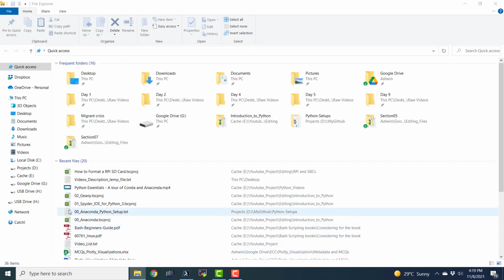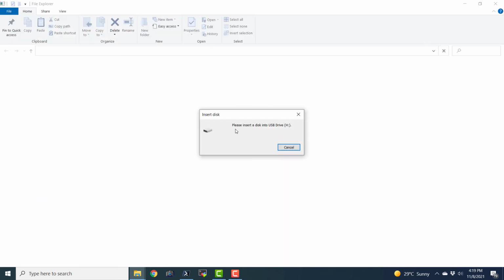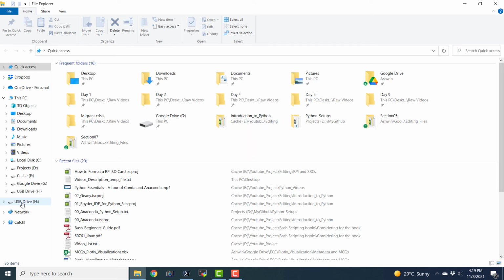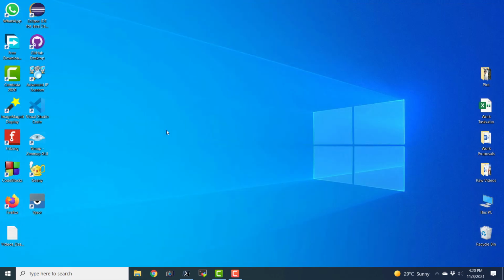So it has reconnected and it says, please insert a disk into USB drive H. It means that we have properly cleaned our micro SD card and it is ready to have an operating system written on it. So this is how we can reuse a card on which we have written or flashed a micro SD card image of any operating system for Raspberry Pi or any other single board computer. So I hope that you found this video lecture useful.